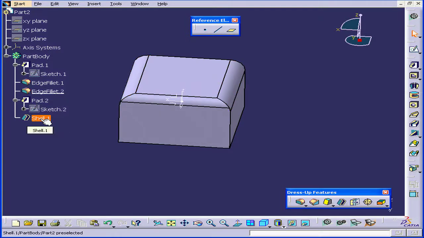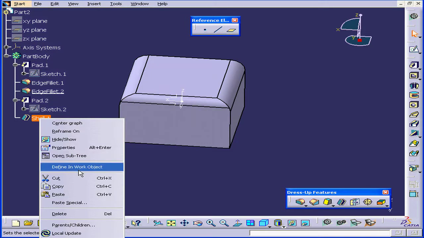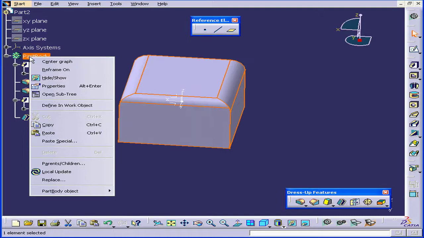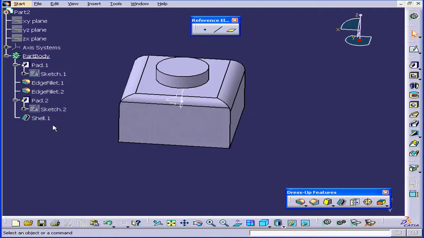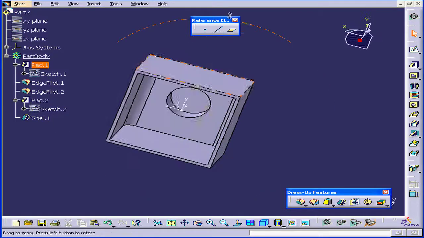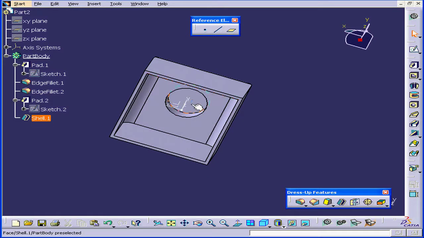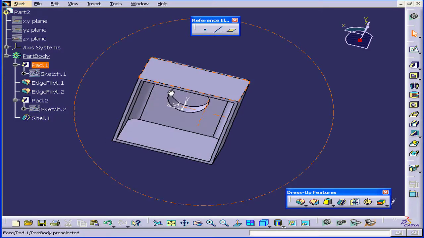In order to go all the way down here, I can right-click, select Define In-Work Object, or I can click on Part Body and select Define In-Work Object. Now we see the entire part, and the shell feature applies to this cylindrical part too.